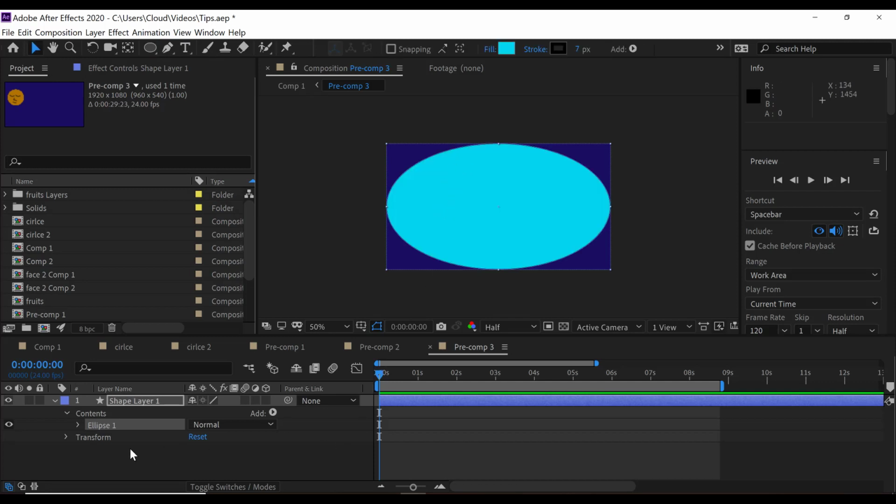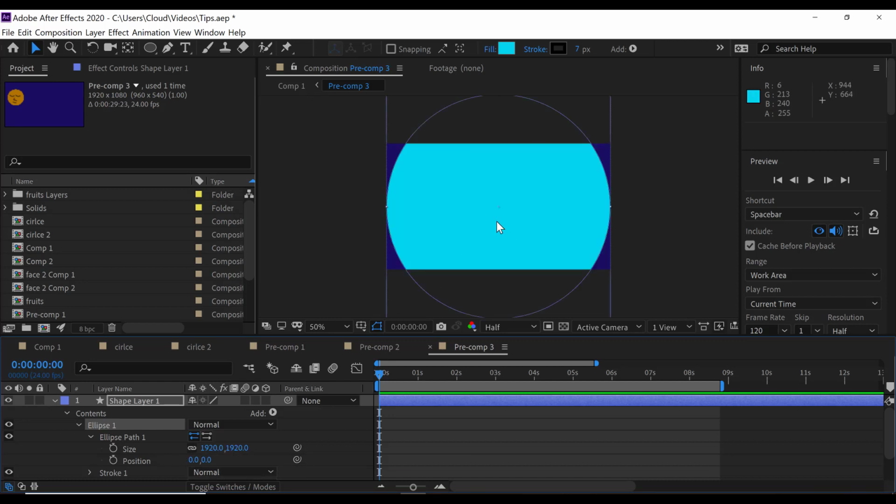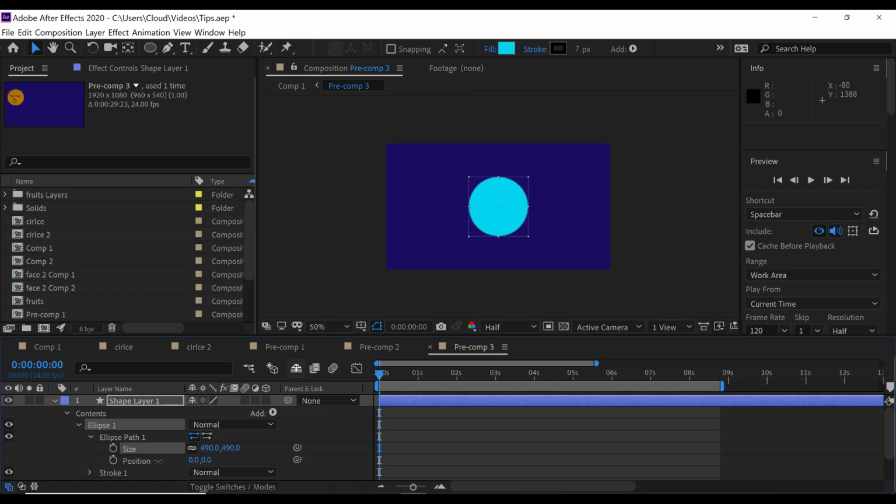So before I add the repeater, I want to make this shape equal sizes. As you can see, we demonstrated this earlier, this 1920 by 1080, but I want it to be 1920 by 1920. So while holding Alt, I double click here on this link, so the sizes are equal, 1920 by 1920. So what I need to do now is to press Shift and decrease the size fast.